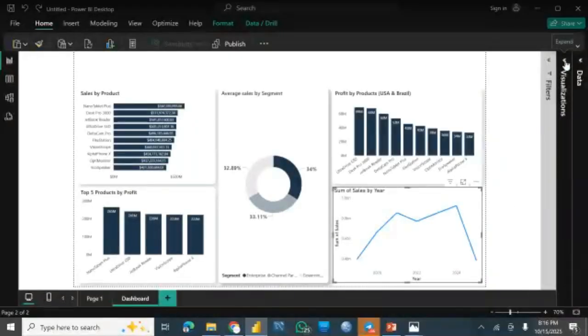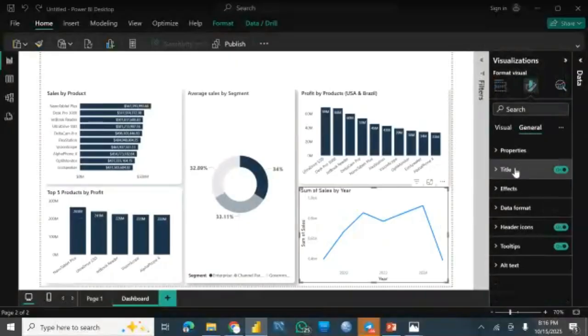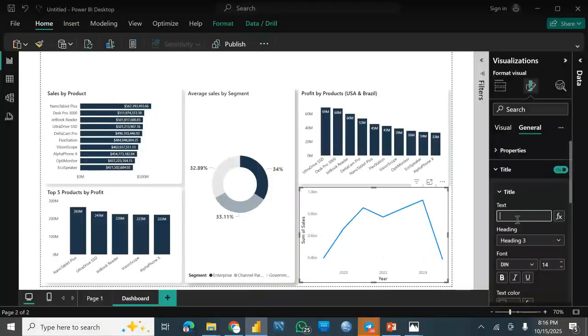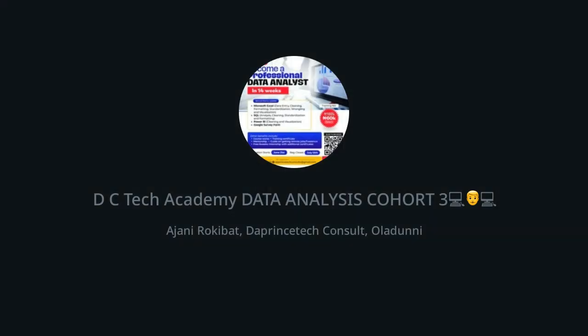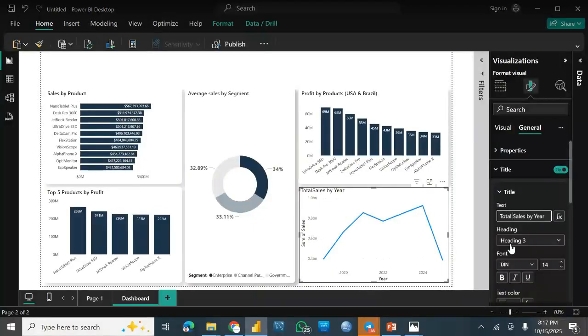So same thing, I come to my visualization. I come to my format, general first. The title, what title am I using? That is sales. What can we use? Sales by year. Total sales by year or sales by year. Total sales by year. So this is time series. You know, it is year, time series. So we make it of trend line.